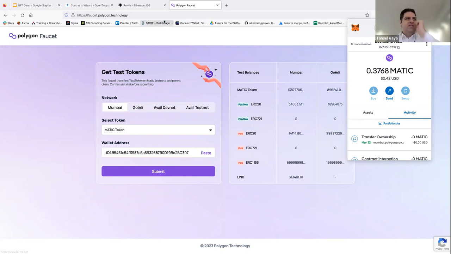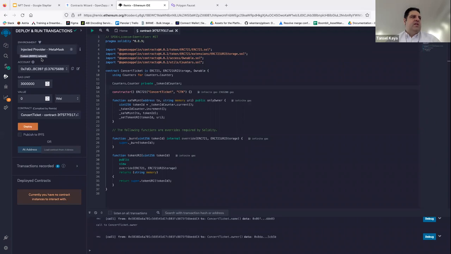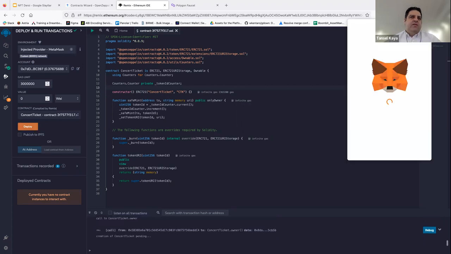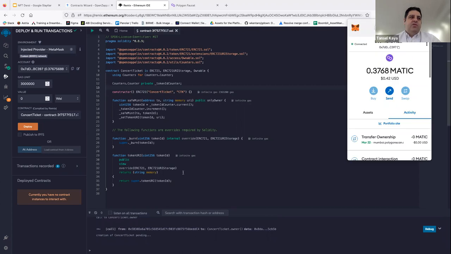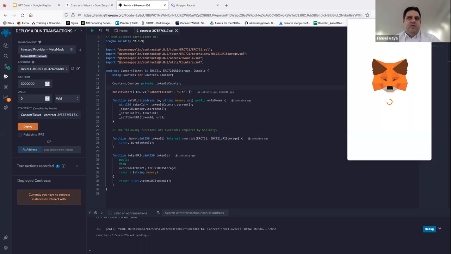Once you have this, you come here and choose injected provider MetaMask. You say, instead of doing a local deployment, I'm going to deploy it to the test network, or real network, and I'm just going to use this MetaMask wallet for it. Once I do that, my address becomes visible here, and my Matic amount becomes visible. When I say deploy, I get to my MetaMask, and it asks me, do you allow this interaction? Will you allow them to deploy this contract on the Polygon network? And then you say yes, and you pay a little bit of money, which we refer to as gas.